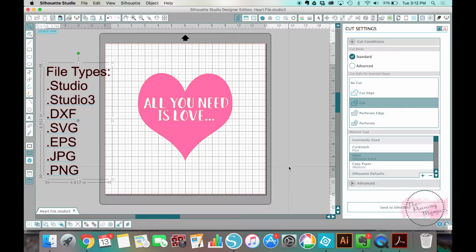.studio is just what older versions of the software would save as, and if you have the newest updated version of the software, it will always open those, but you cannot open the .studio3 files if you have the older version of the software. So as long as your software is up to date, you should be able to open both .studio and .studio3 files.